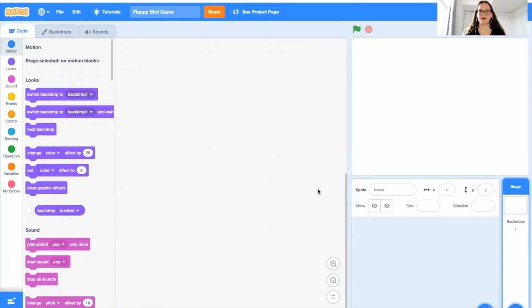Hi there, my name's Kelsey, and today we're going to be making a simple Flappy Bird game. So this is a beginner level project for those who are new to Scratch because you're going to already need to know how to create costumes, sprites, backgrounds, as well as know how to use and create operators, events, and use broadcasting. So let's get started.